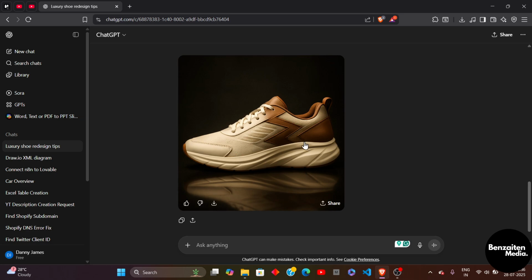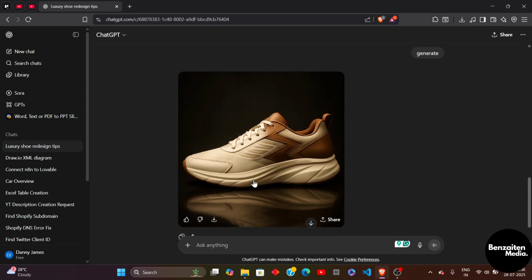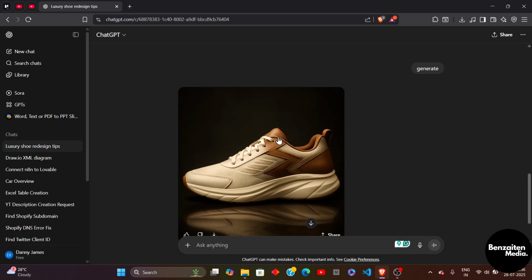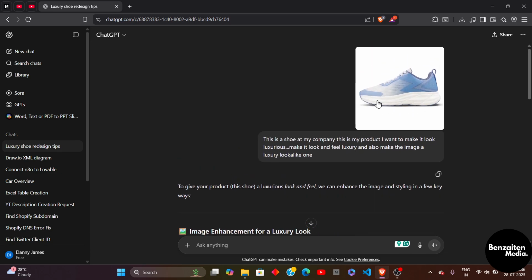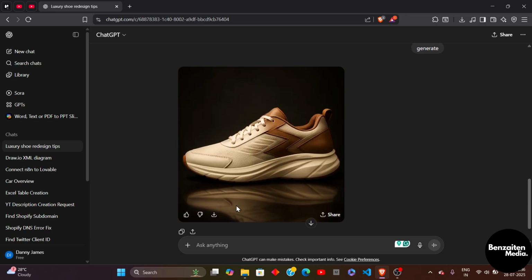As you can see, it has made my shoe look like a luxury one and it has added some shadows and all to make it look luxury. So before it was like this, and this is the after look. As you can see, this is how you can create a luxury product image in ChatGPT, and then you can also download it from here and you can share it from here too. So this is how you can do it.